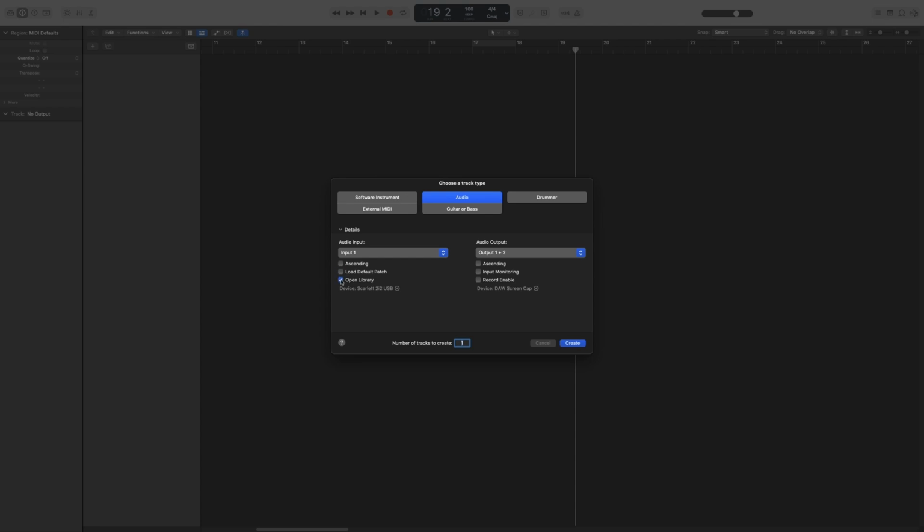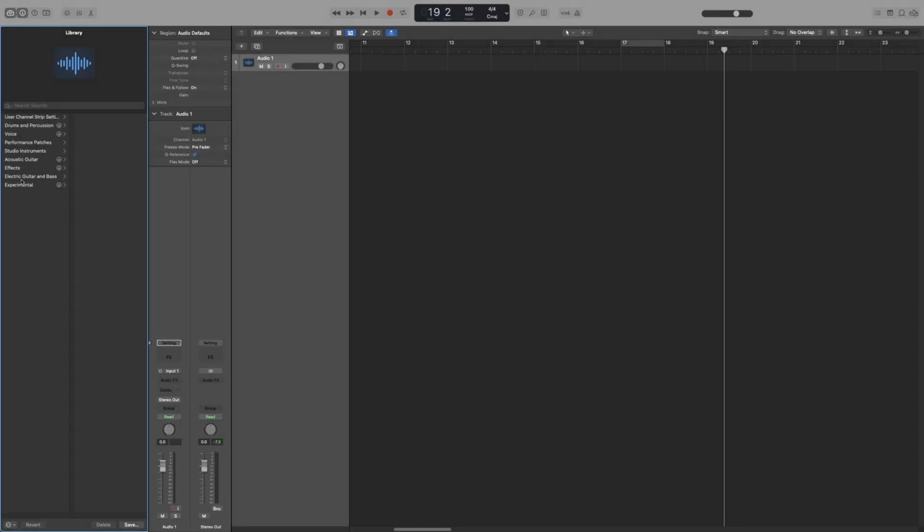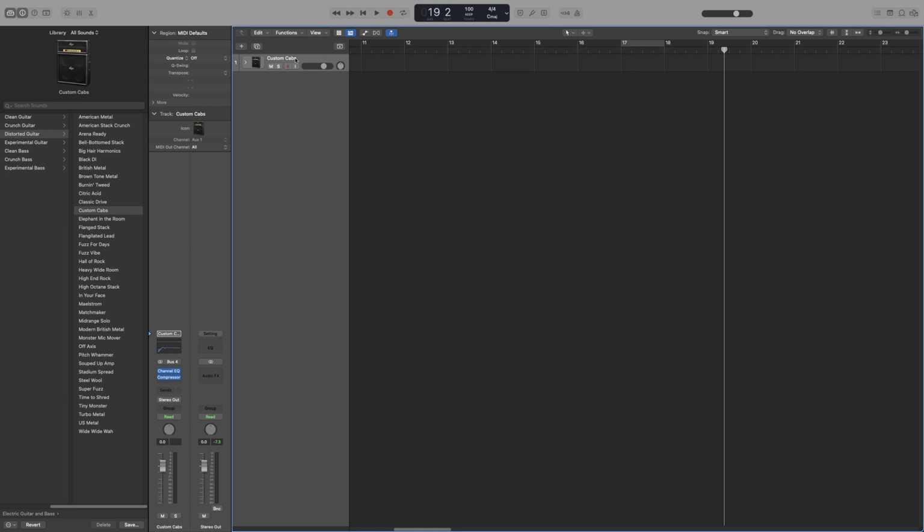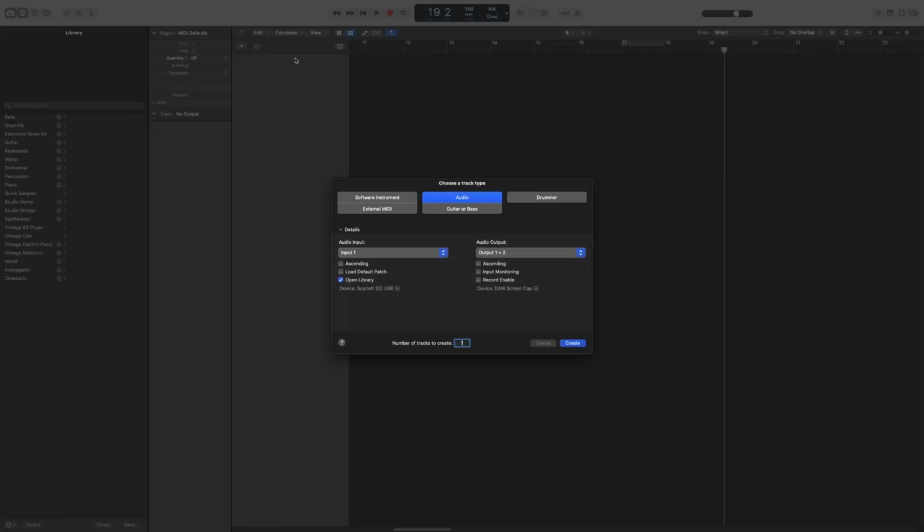Now, open library will open the library that has plugins that we can use. For example, let's say I have a guitar and I want to record a guitar with distortion. So let's click on create and I can navigate. So electric guitar and bass, distorted guitar, and I can choose the one that I want. Let's delete that to go back again.